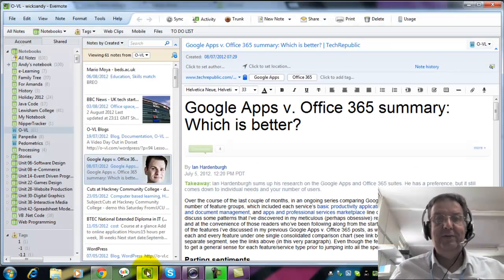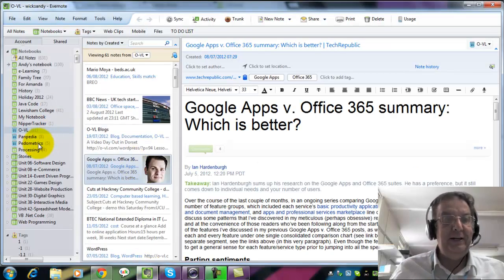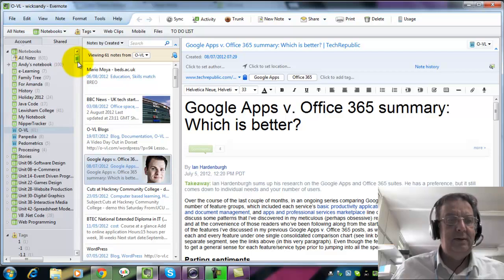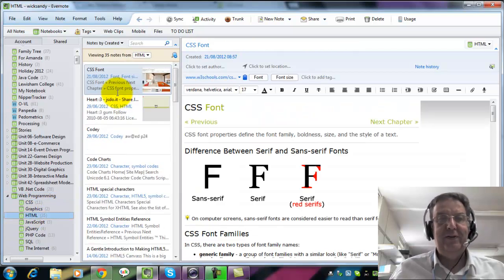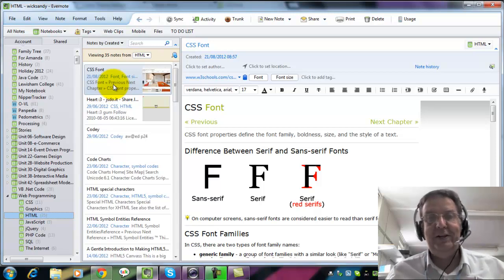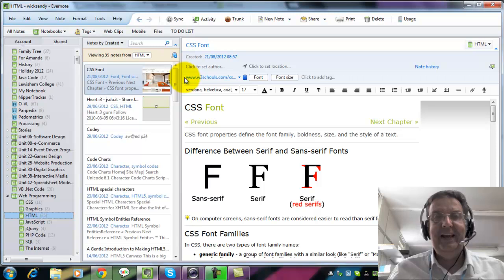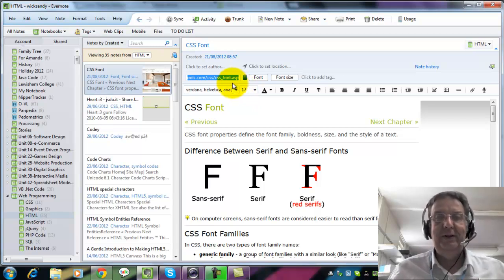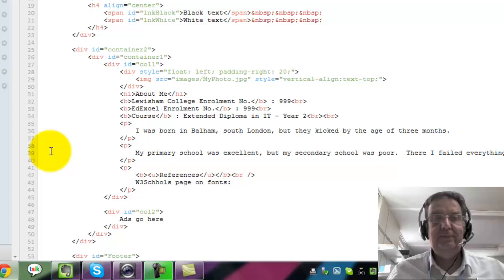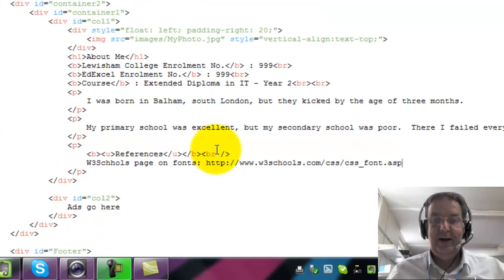So now I just go to Evernote, I find my HTML folder, which, assuming I can spell HTML, that's in web programming. Come on, HTML. There's my file. There's that page that I really wanted, but the clever thing is it's kept the reference as well. So now I can just Control C, edit will do it, and now I go back to my web page and I type that in.